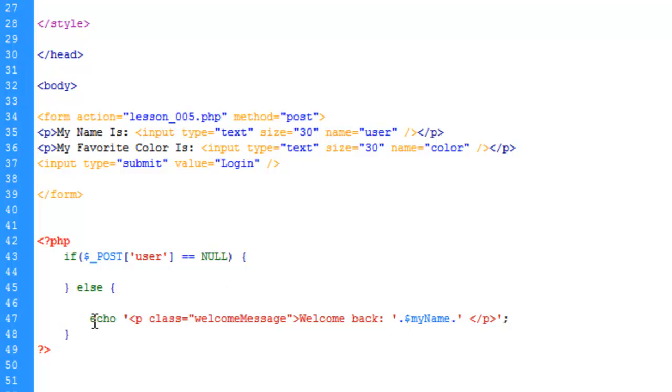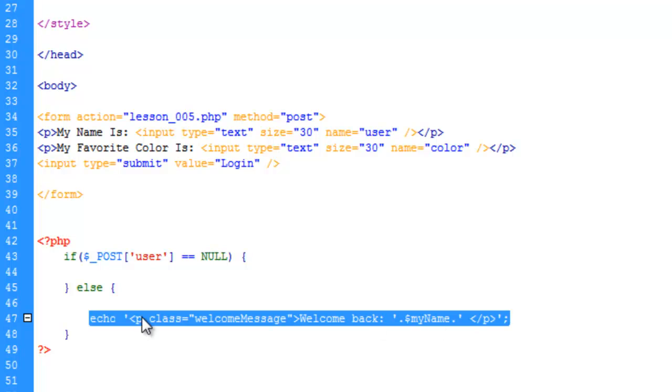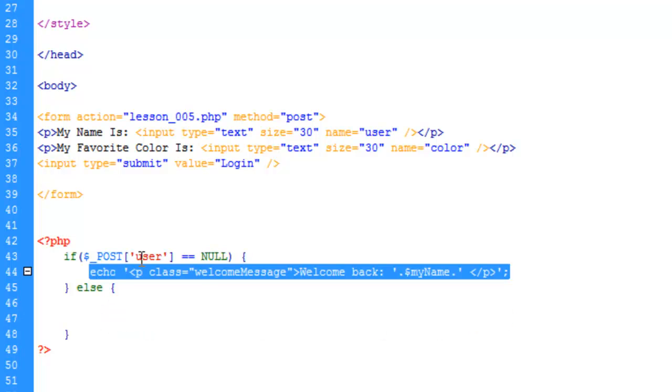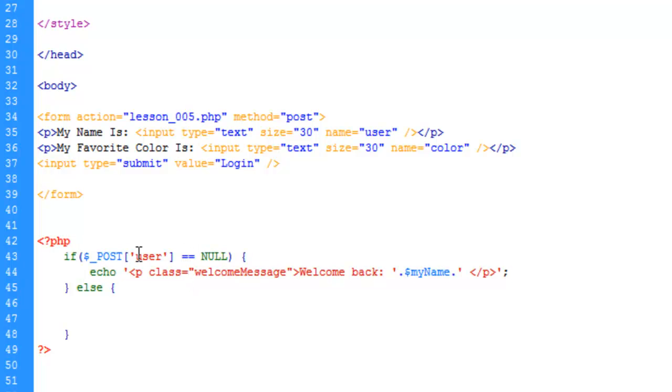And even more so, let's take this whole echo statement and move it inside here. And instead of saying if the user is equal to null, we'll say if the user is not equal to null, and that's done by putting the exclamation point in front of the equal sign. So we can also get rid of this else clause. The reason I'm doing this is so that if the username is blank, we don't want to show this welcome back message. We only want to show it if the data has been sent.